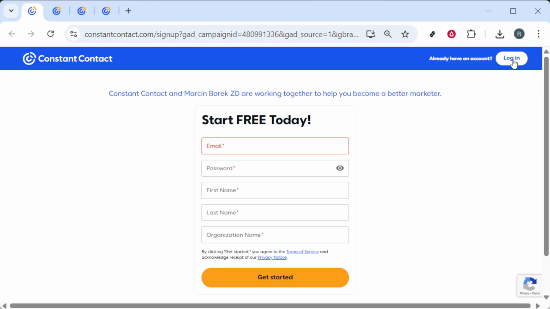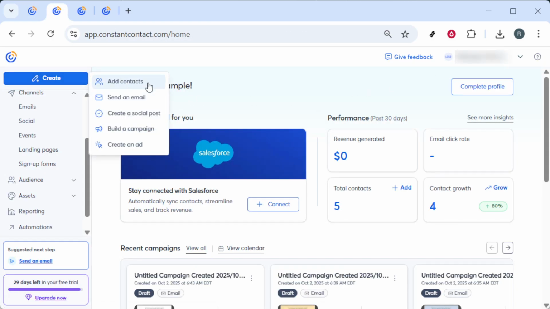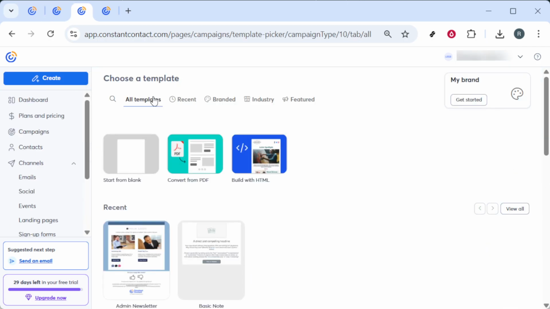Now that you're logged in, locate the Create button. It's usually prominently displayed, guiding you towards starting something new. Clicking on Create is your first step toward putting together your email masterpiece. This will bring up various options, and you'll want to select Send an Email. Choosing this option will direct you to your email creation space.